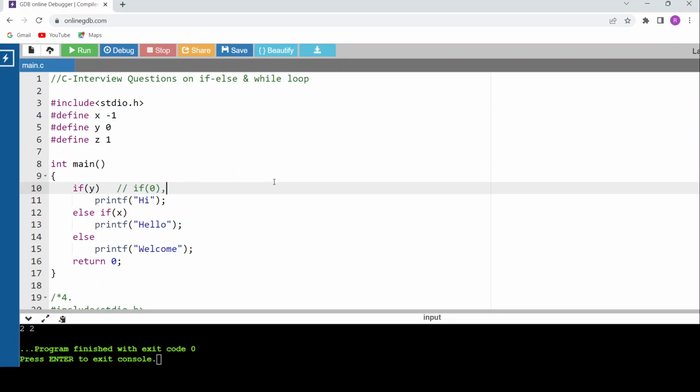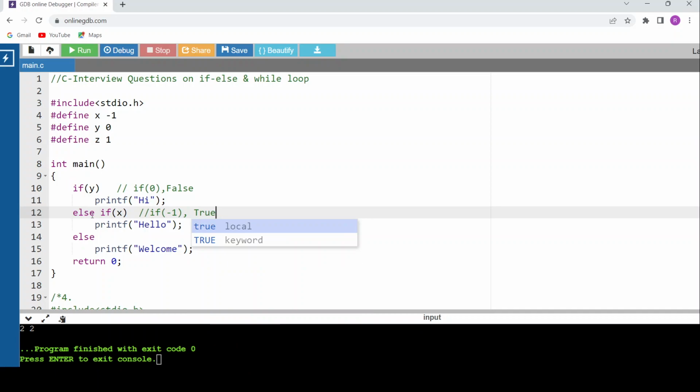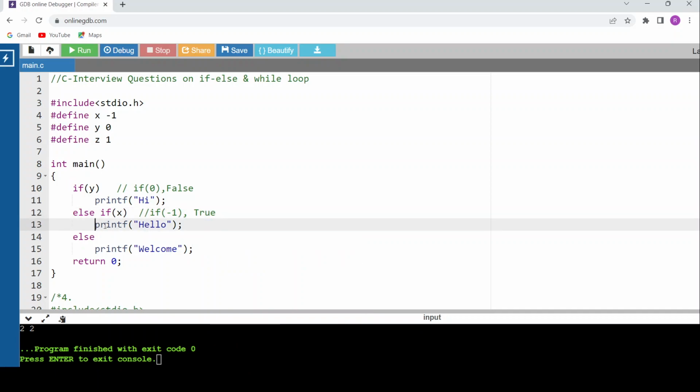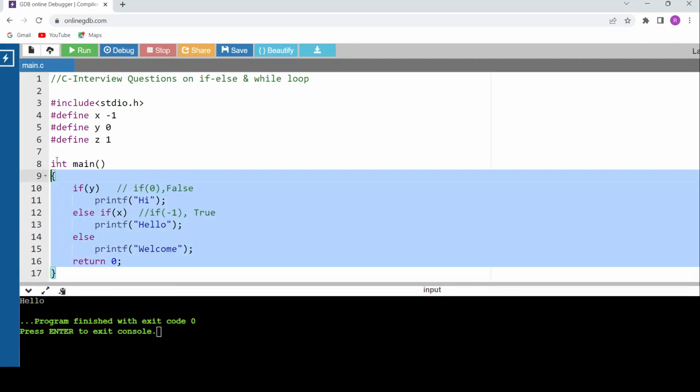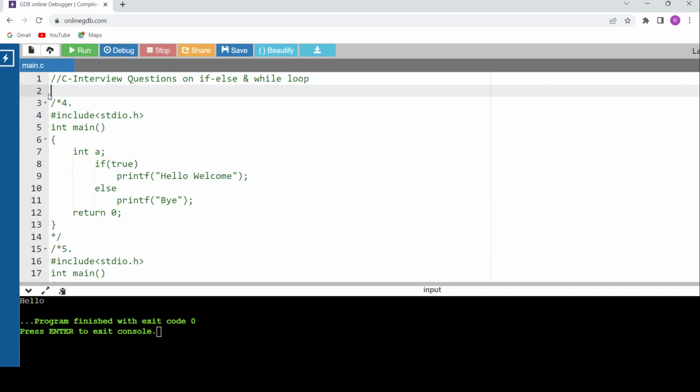What do you mean by y of 0? It is false, right? Since it is a false value, it doesn't enter line number 11. So it goes to the else if part. What is the else if part? Else if of x, what is the x value? -1. Is -1 a true value? Yes, it is non-zero, so it is true. It enters the else if portion. Line number 13 will be executed. I'll get hello. It doesn't enter else because else if is executed. So the output should be hello. See, I'm getting the answer as hello here. Okay, got it? So now let's move on to the next question.